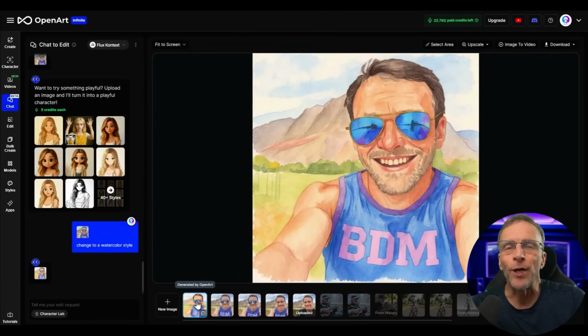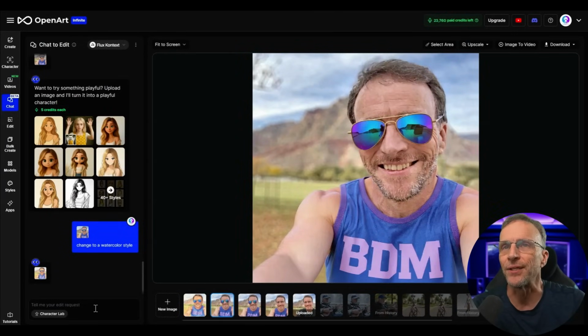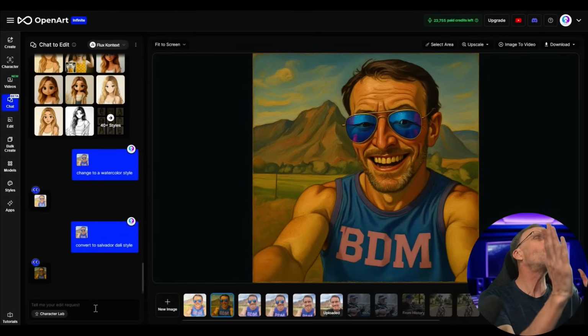Now, rather than iterating on this one and trying a different style, I'm going to go back to the original and we'll try another style. Let's see, convert to Salvador Dali style. No idea.